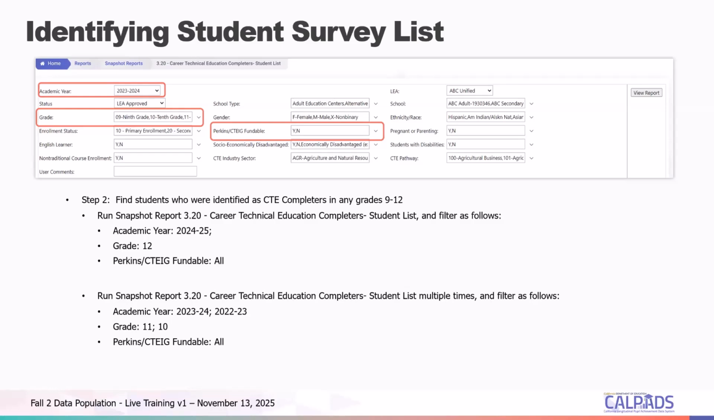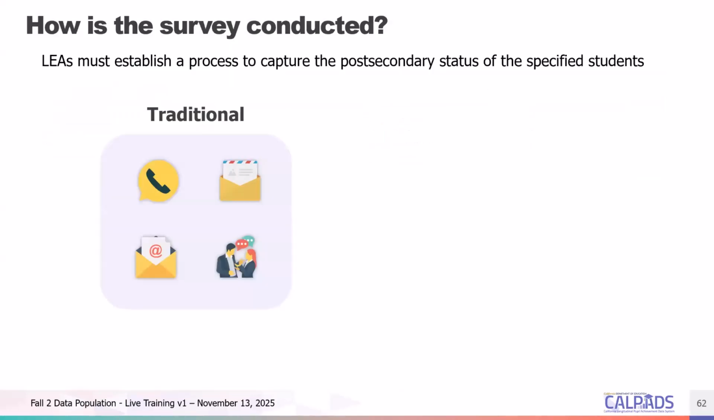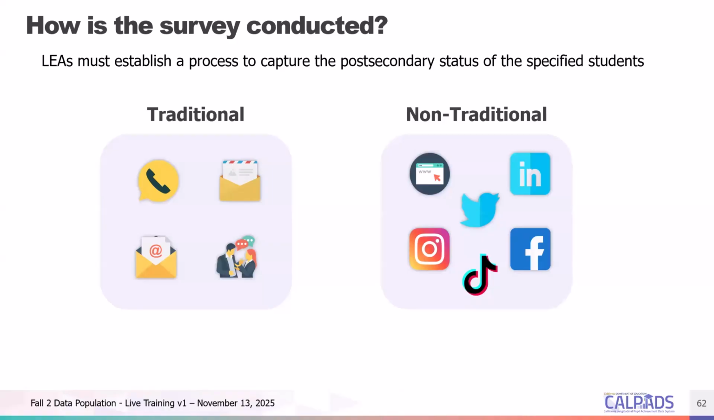And you want to make sure that your CTE IG filter is set to all. I think it defaults to Y only. You want to get all your students. Run those reports for the previous 3 years, identify your completers, match them with the students from 8.1 that are high school completers. So you have your CTE completers. Of those students who completed the CTE program, they also completed their high school requirements, not dropouts. All right. And so you have your list of students.